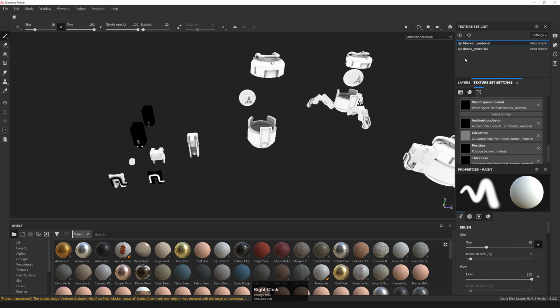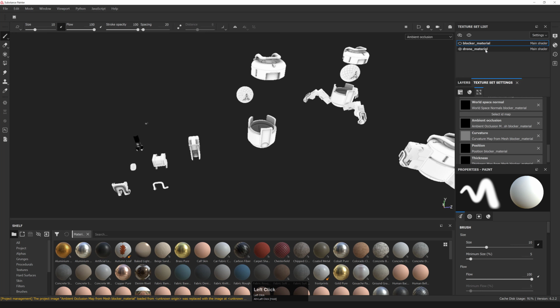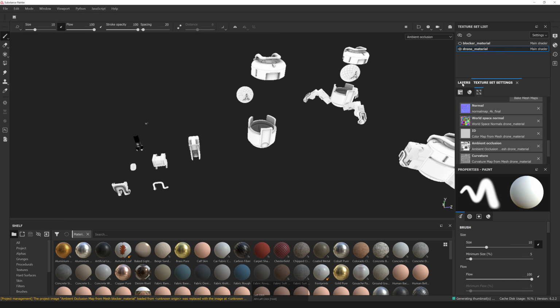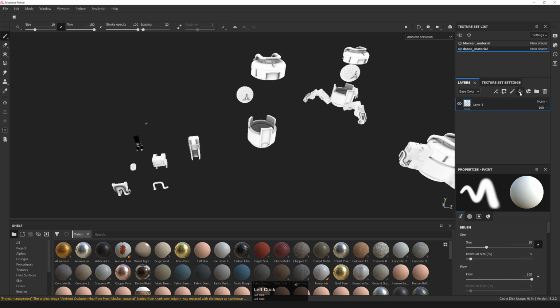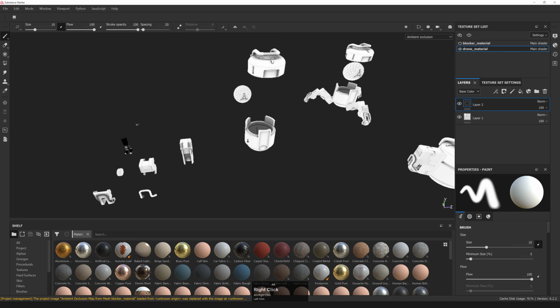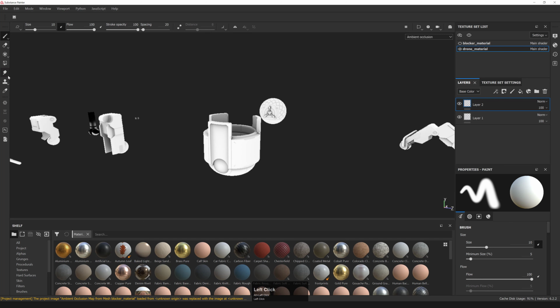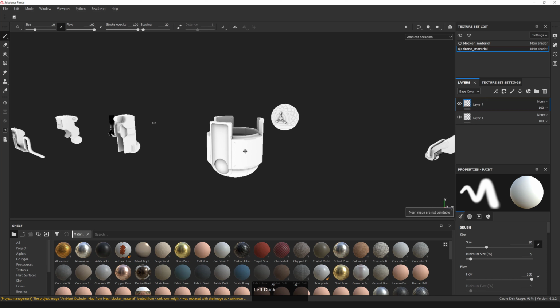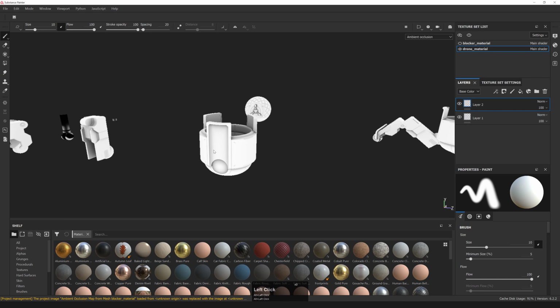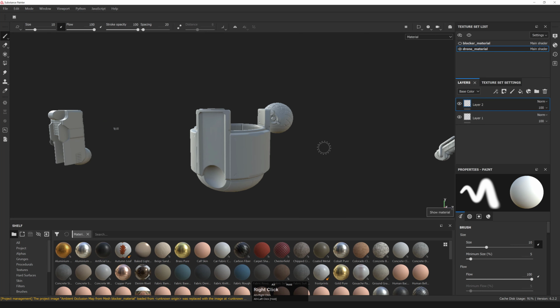So now that we've brought in everything, we can hide the blocker material, and we can make the drone material our active object. And then go to the layer set and add a new paint layer by clicking on the add paint layer icon over here. And with that, I can select the layer, go to brush mode by pressing B, and then try to paint on the map. We are now in ambient occlusion mode, which is why this is not working. So I have to press M first to go to material mode.